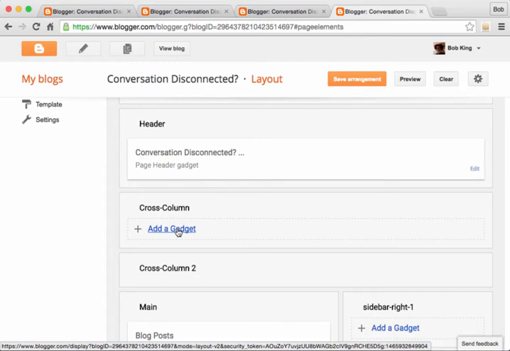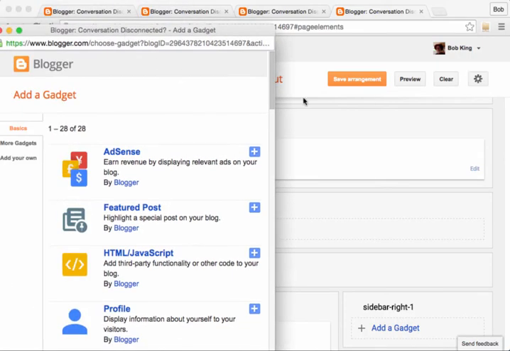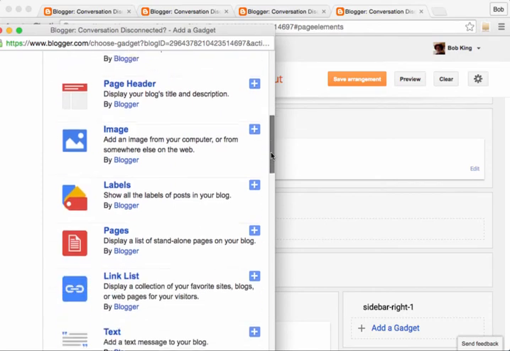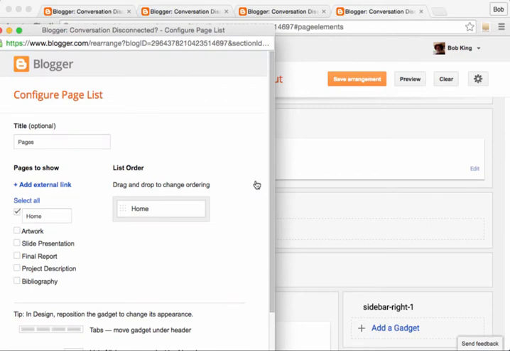I'm just going to click that, and then that's going to pull up this little side menu that I'm going to look down here for the one that says Pages, and that displays a list of standalone pages on your blog. That's what you want, and so I'm going to click that little plus sign there to add that gadget. And then notice on the side here, I don't really need a title for this, so I'm going to go ahead and take that off of there.